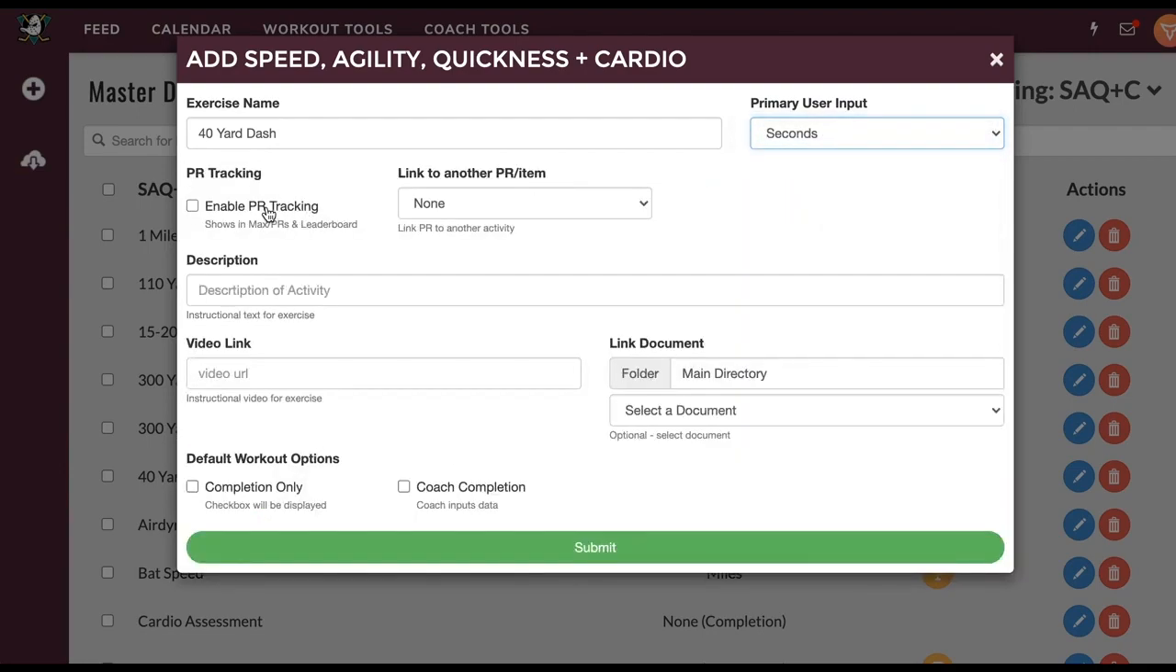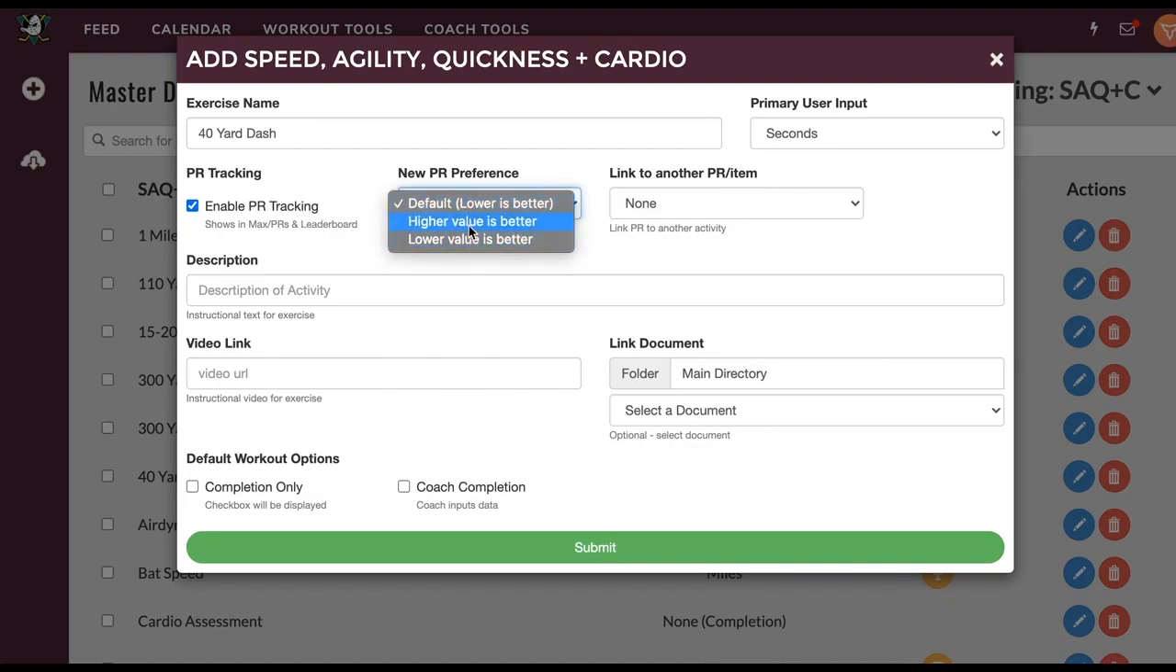And then we can enable PR tracking. So if you want people to have a record of their personal bests, then you would check that box on. It also means that you can show it on the leaderboard. And then you also have to have a preference for how the leaderboard is organized. In this case, lower values are better.